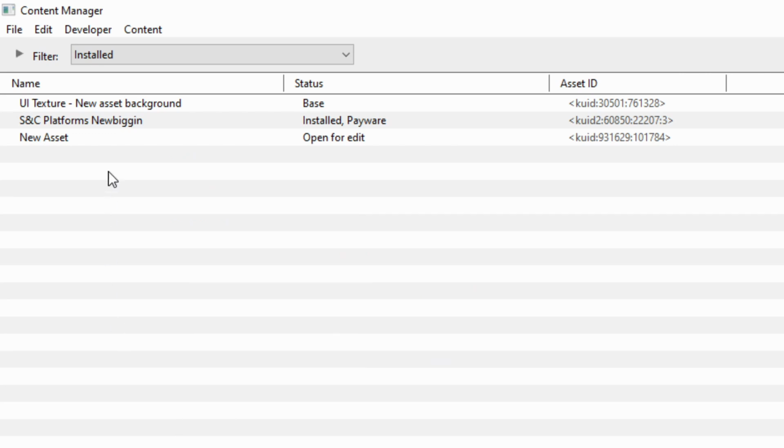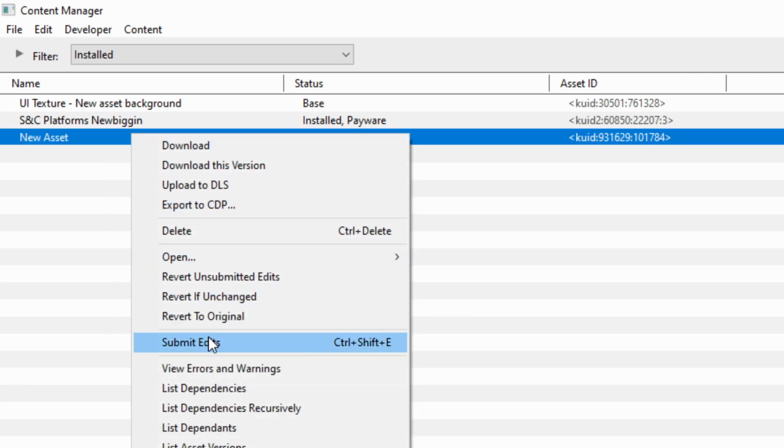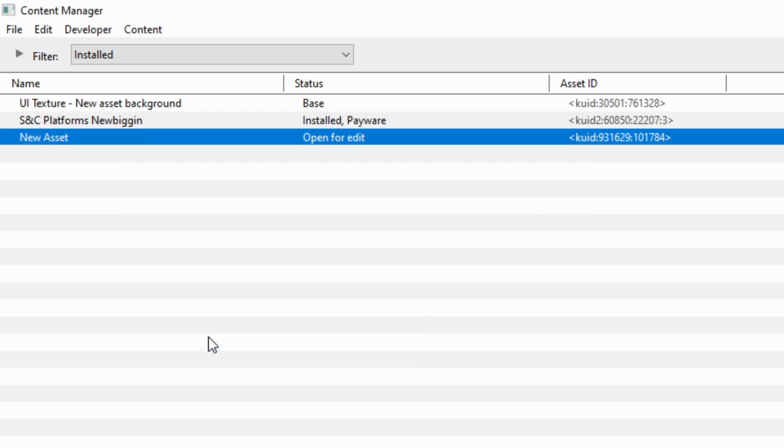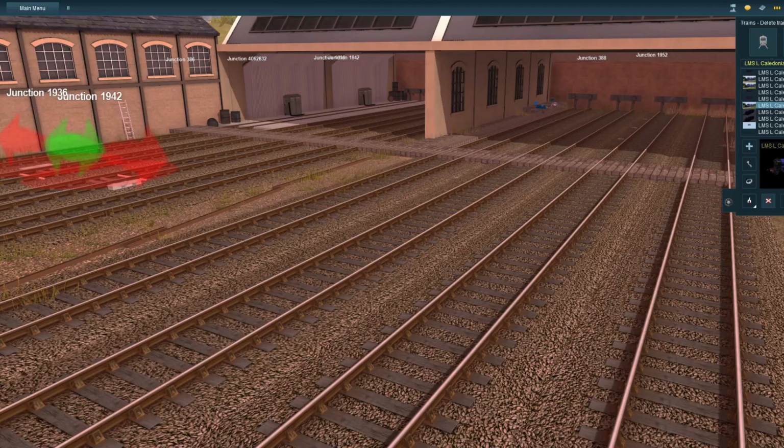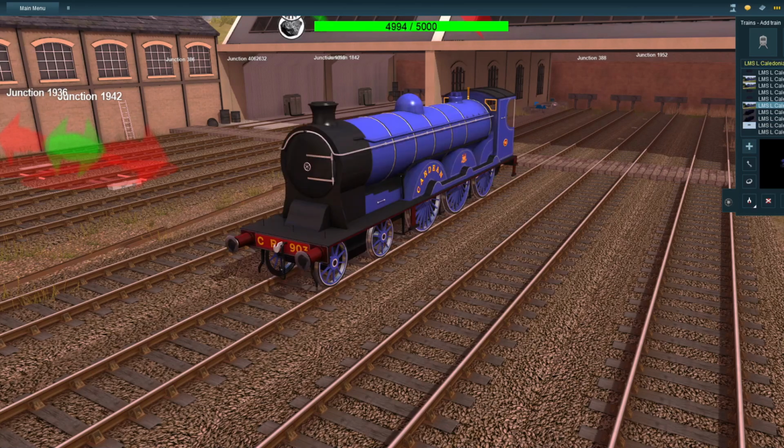Step 8. Submit edits. Go back to the Trainz asset list, right click the new asset file, and click Submit Edits. Step 9. Well, look at the model. Now let's look at the first rendition of the face meshed model. What? Where's the face? Well, the face is there, it's just inside the boiler. How do we fix that?